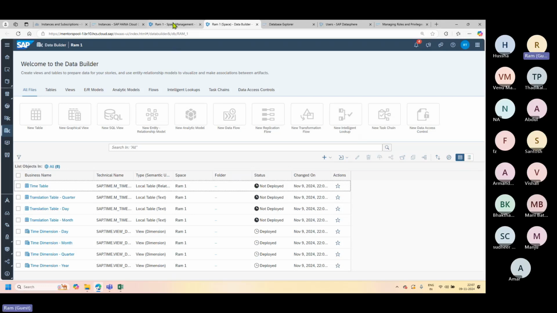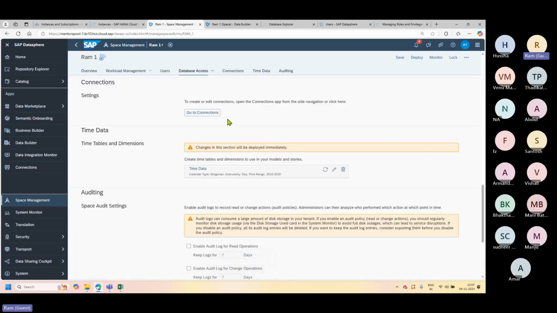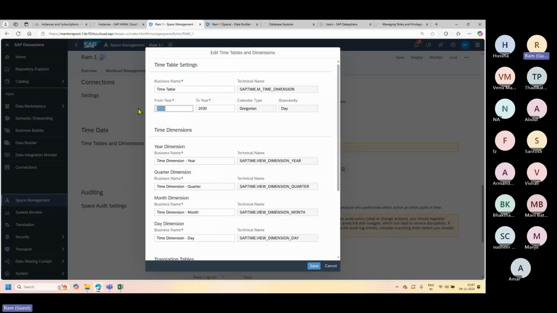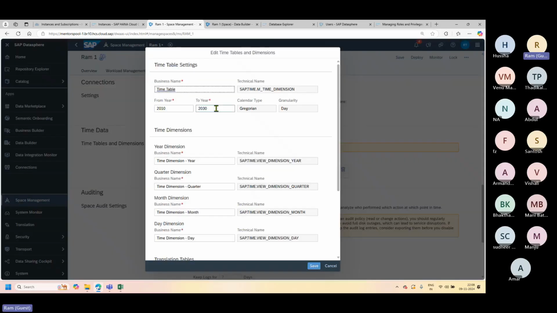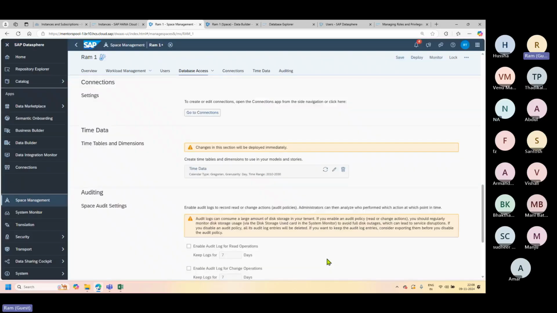So from the space administrator perspective, the only thing they are doing is deciding between what year to what year the time data is required. Keep the years minimum so that the table size will be small. Even if you don't know, try to keep it as minimum as possible, and anytime you can edit it. That's not a blocker. So I would say keep it to the minimum and generate it.